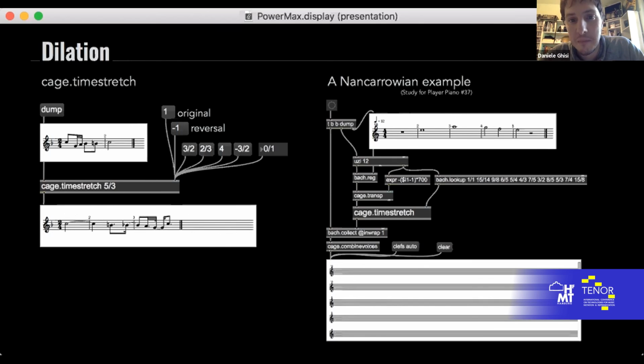So for instance, if we take the first study for player piano, study number 37, well, it's a temporal canon again, but let's suppose we want to do it in a same-tempo fashion. So let's see it in a sort of transcribed form where tempi become dilations of the content. So we can think about every voice being dilated by a factor. These factors are, well, for Nancarrow, the tuning of a chromatic scale. And so we can collect all of them, stretch all of them, transpose each one of them by a fifth, then collect them and combine the voices. So this is what we get. This is the gist of the usage of the cage modules.